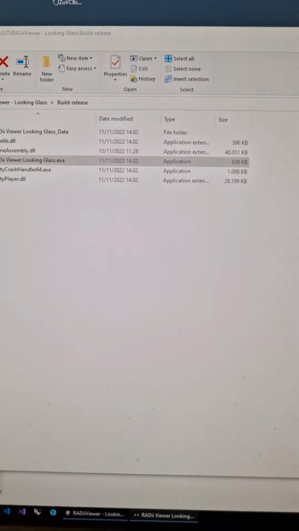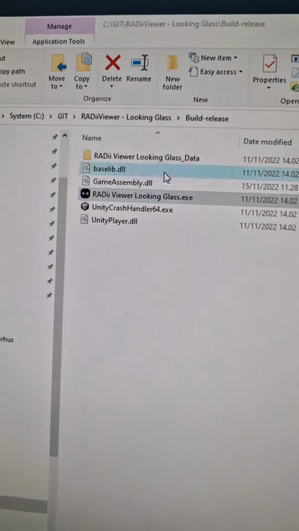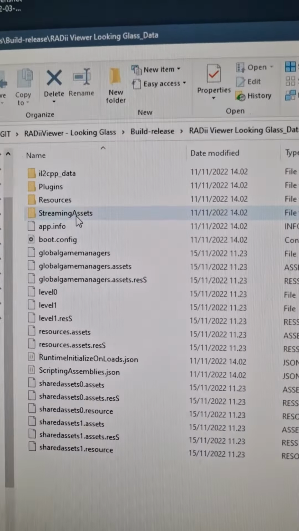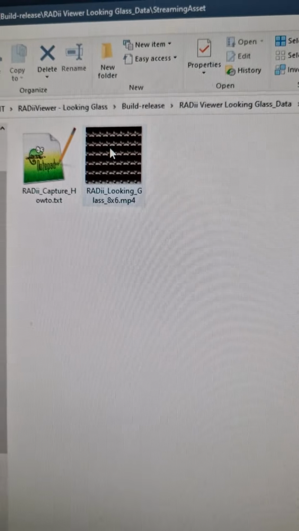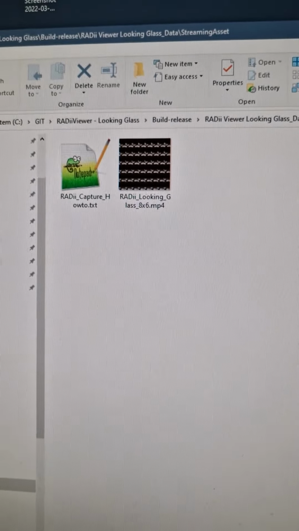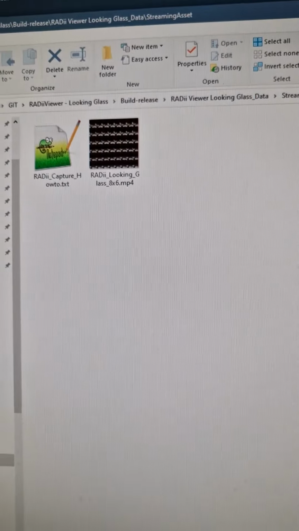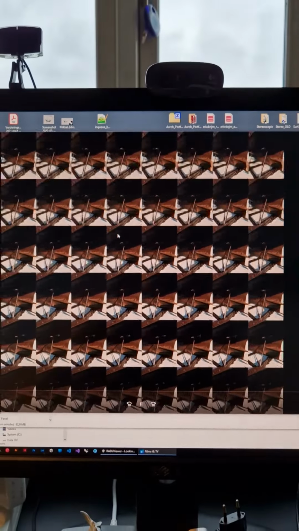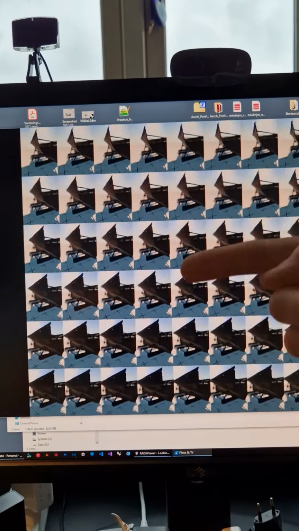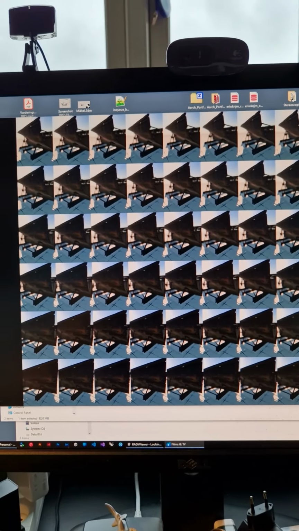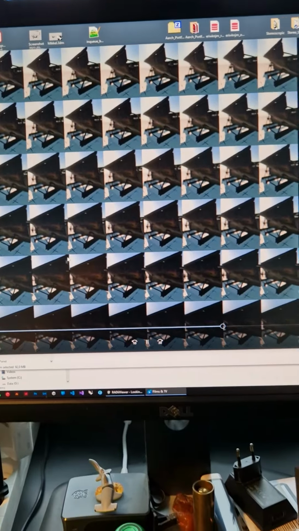So let's see, this is my install, where you've installed the RADii Looking Glass viewer. And if you go into the Looking Glass data folder here, it has something called streaming assets. And here you can see there's a small video now. I'm just going to stop the viewer just for a second here. And if I play that, it's something called a quilt, which renders what I showed in an 8x6. So it has 8 columns and 6 rows. So all these represent different views into the model with a slight change in the perspective. And that's how it works.